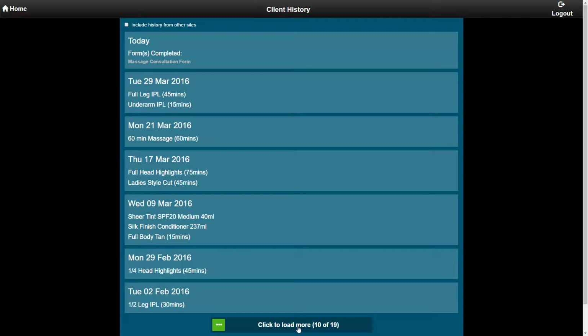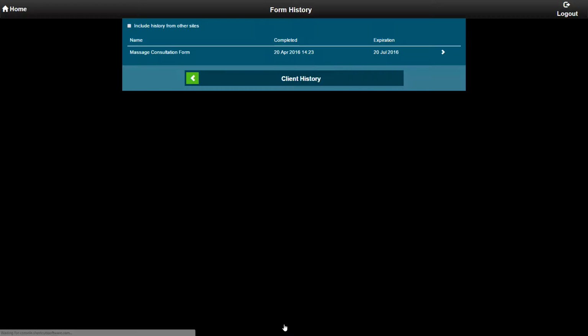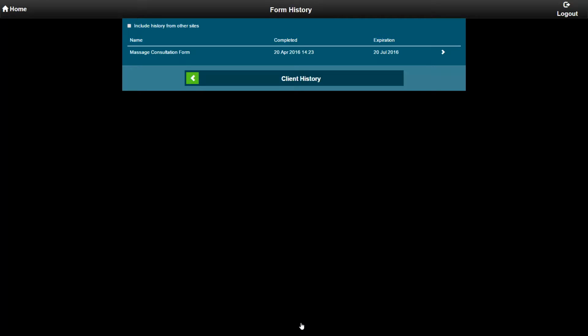Click on the Load More button to view more of the client's history. You can then click on the Form History button. This will show a list of any forms that have been filled out by the client. If you'd like to view the form, simply click on it. Then press back to return to the form history. Once you've finished viewing the form history, click Home to return to the main screen.